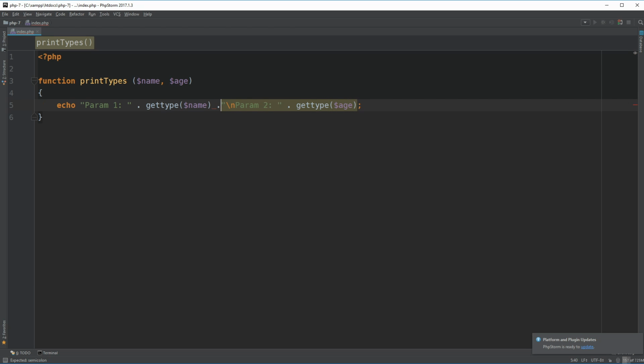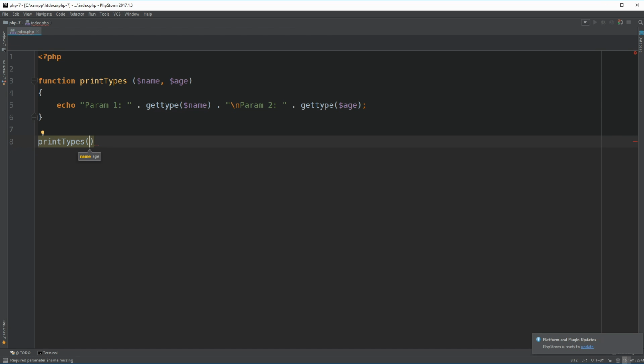Just a period. Okay, so let's see what happens if we do print types, and for name purposes, we can just put my name, Raval Govender, and we can put an age of 28. So we're passing in a string and we're passing in an integer. This is the first kind of iteration, or implementation, should we say, of scalar type declarations.